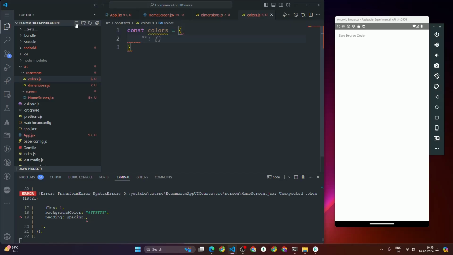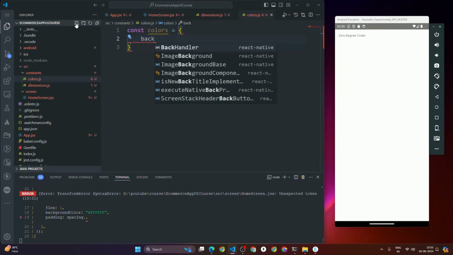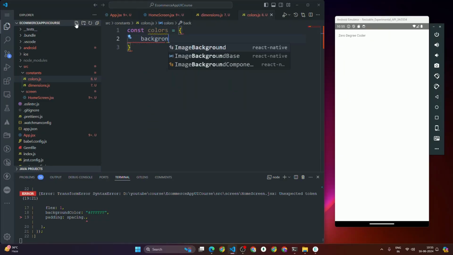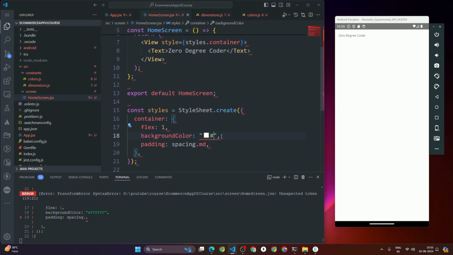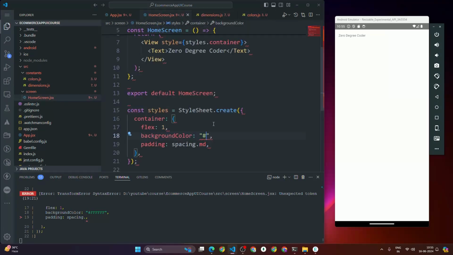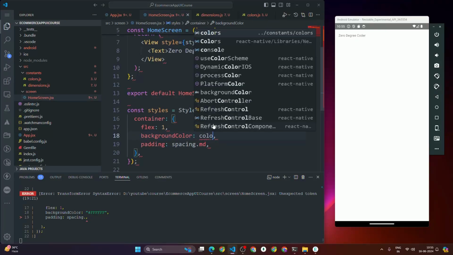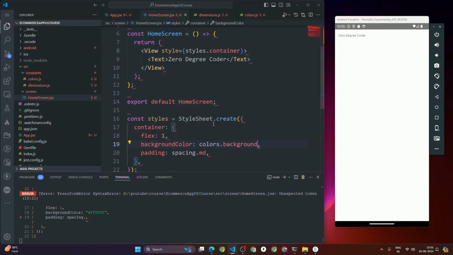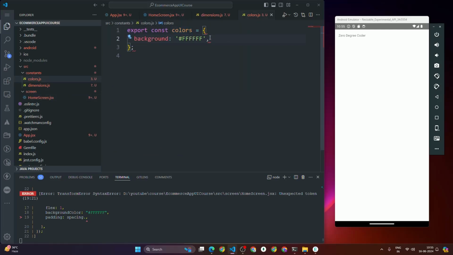And here I'm gonna write background, and that color code. So I'm gonna copy this color code from here, and add it to background. Make sure to export it as well. Now I'm exporting this, and I'm gonna add it here, colors dot background. Now we have added the background color as well.